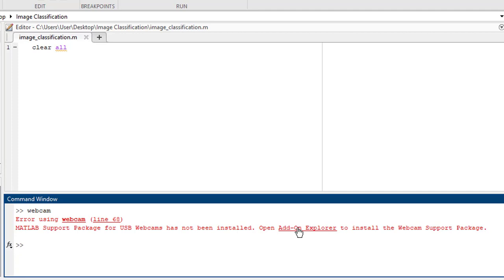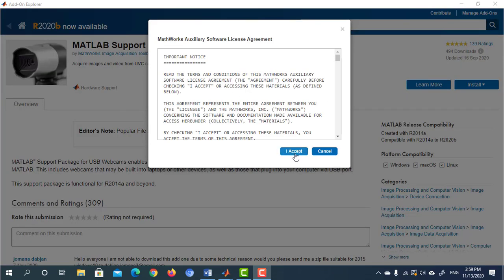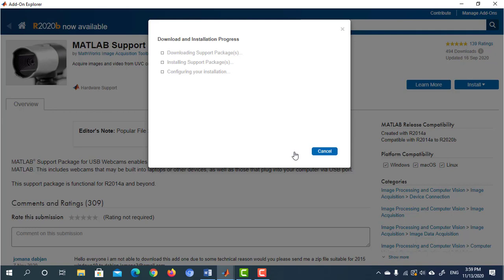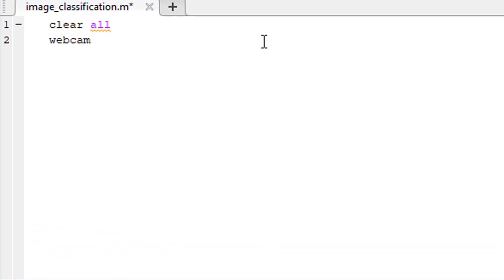Click on this Add-On Explorer and install this support package. Click on I accept, and the installation process will start. The installation is complete. Now we can close this window. Now type webcam to access the webcam. Let's store the webcam object in a variable named camera.